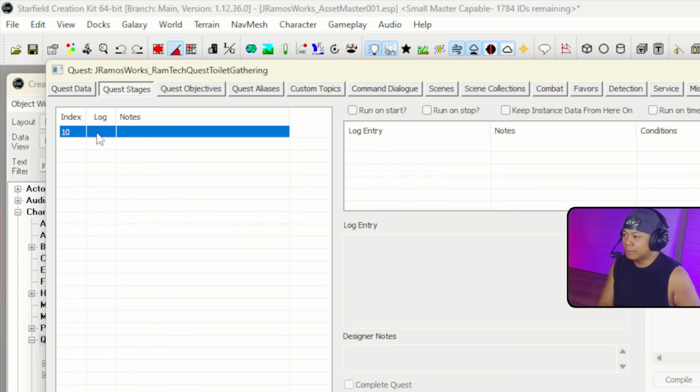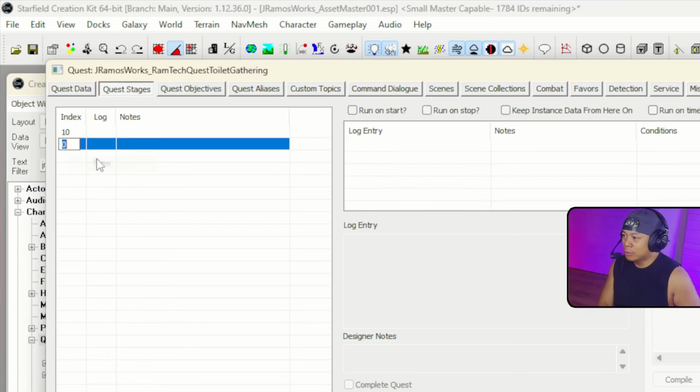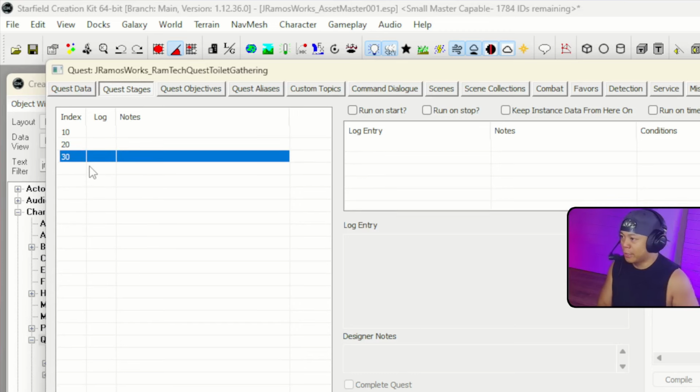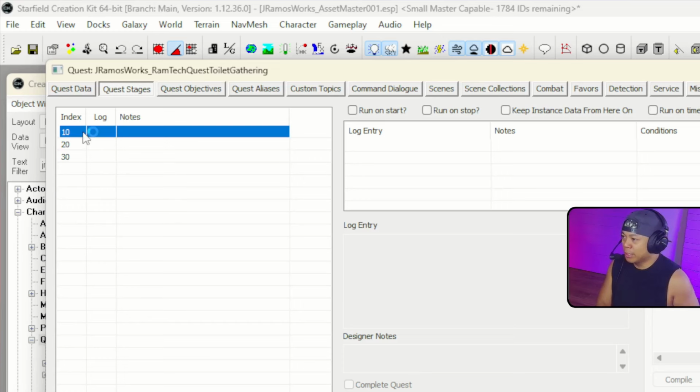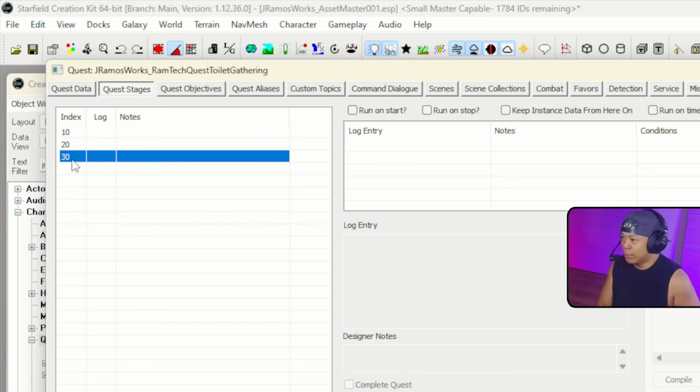So we're going to have 10, 20. We'll set all 3 of them up. 30, and 30 will finish. So this one's going to be, I picked up the slate. This one, I went to the station. And 30, that's the finish: I will sit on a toilet.